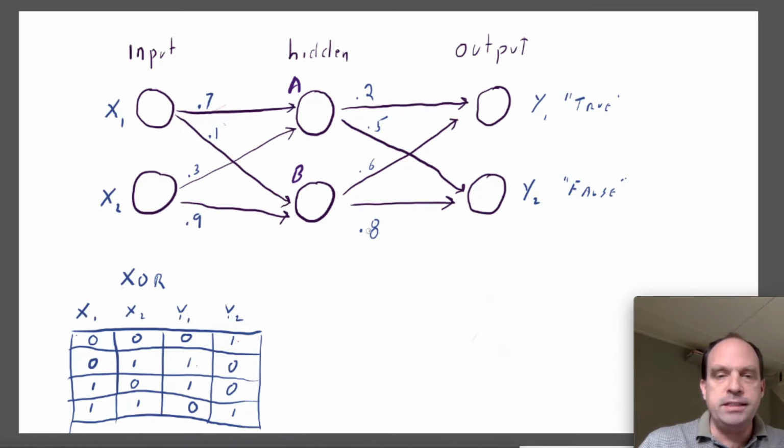Today we'll step through an example of a working neural network. I have an XOR data table right here, and we're going to start training this neural network based on this data. This data table has two inputs, x1 and x2, and two outputs, y1 and y2. Our neural network has two input nodes to match the two inputs, two output nodes to match the two outputs, and also has two hidden nodes.